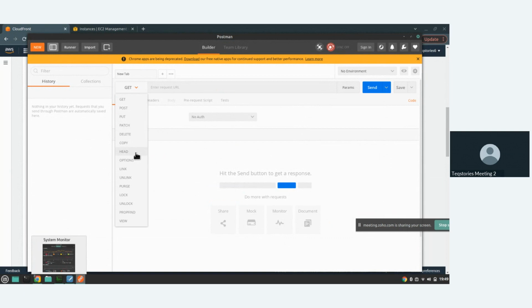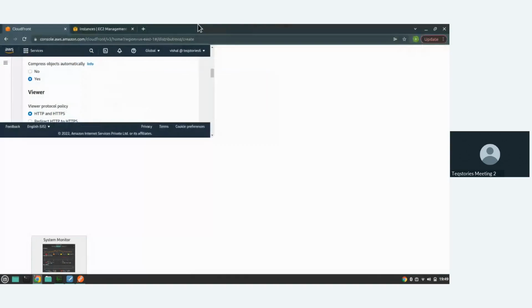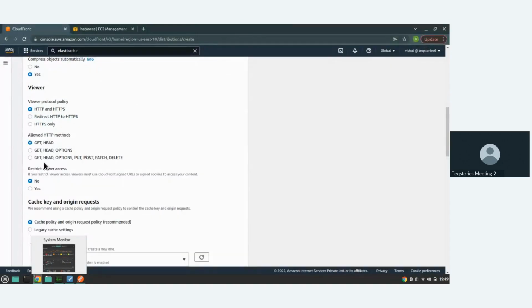So this tool is used in conjunction with AWS, or any service for that matter, to test out these activities, whether they're working or not working. And then we go ahead and work with this one.